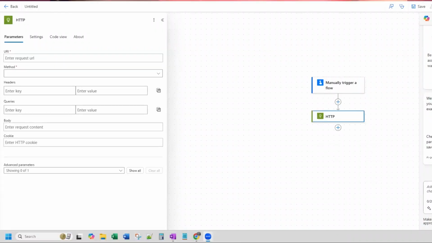Now your flow is going to have two HTTP actions. The first one, the one we're setting up right now, is going to post for the access token. And we need that access token to pass to our second HTTP action, which is the one that will post the Teams tab in your channel.